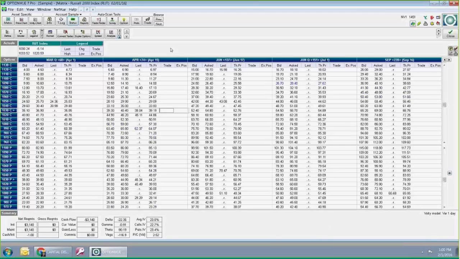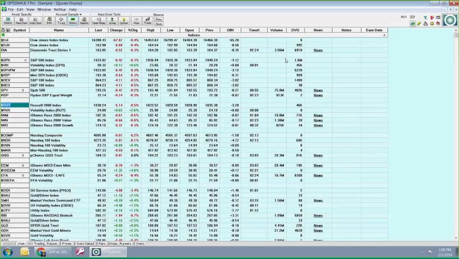I'm sharing my screen with OptionVue right now. Yep, I can see it. Hopefully everyone can see it.